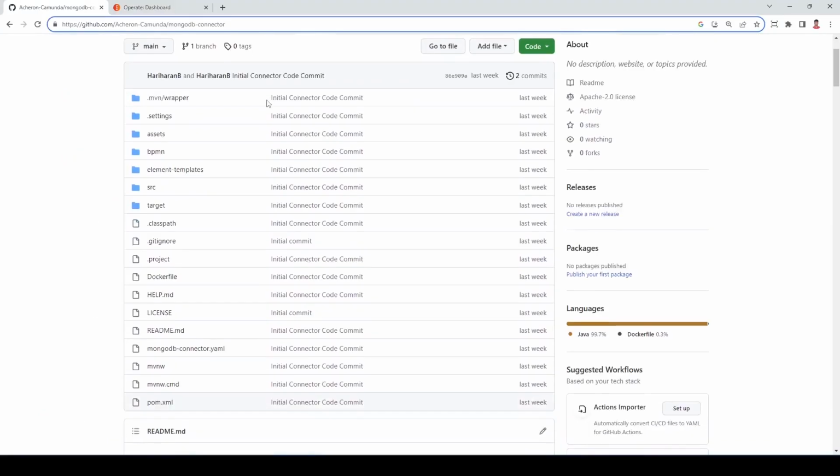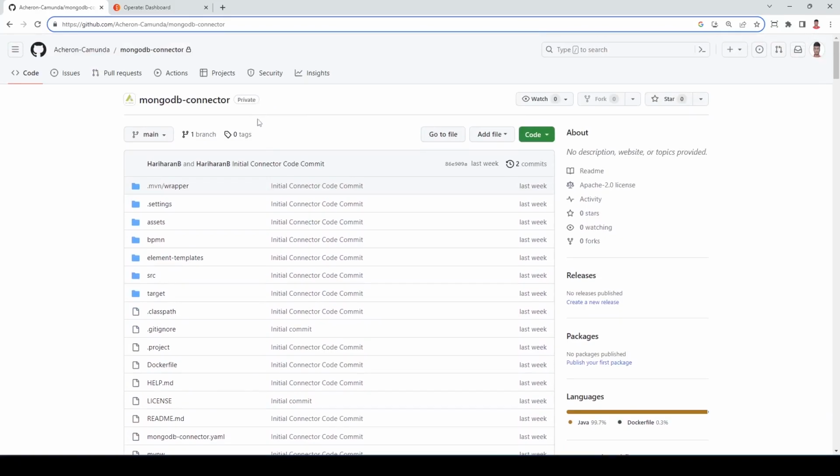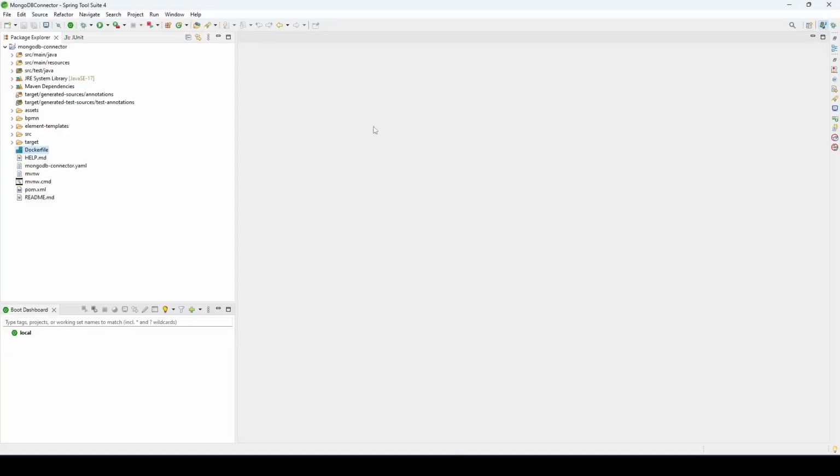We will be able to find the MongoDB connector of Acheron Camunda from the partner connectors page. From there, we will have the link to our GitHub repository. Clone this repository and open it in the editor of our choice. Here I'm using STS, where I have the entire code that I have cloned from the repository.